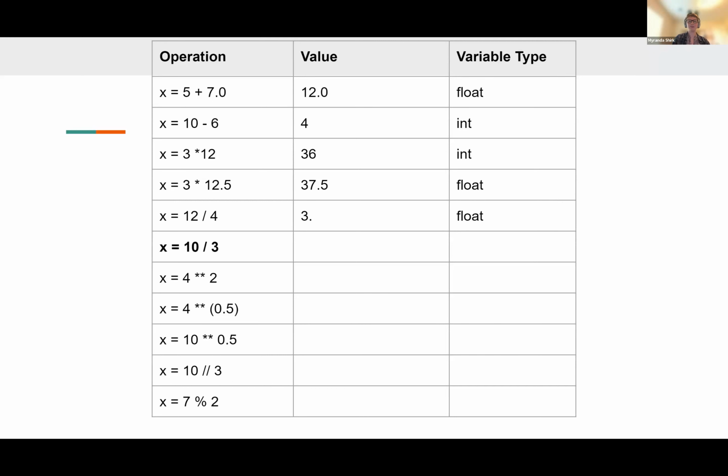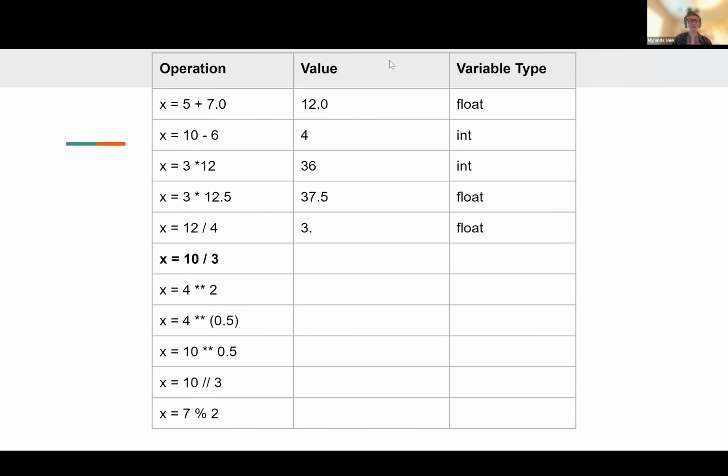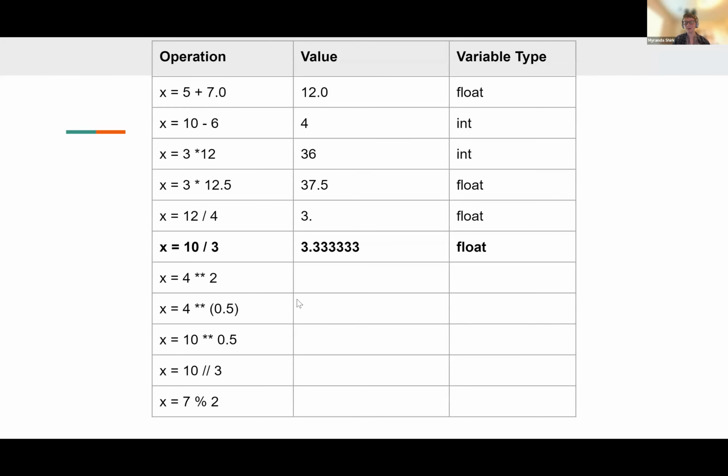Next one, 10 divided by 3. Think about it. Yes, this one will give us a decimal and that will be a float. I'm going to speed through the rest of these, and if you want to go over the slides afterwards, you're welcome to and test yourself.